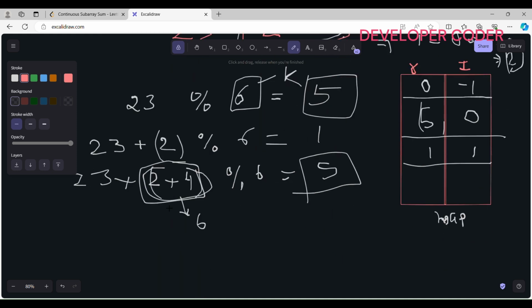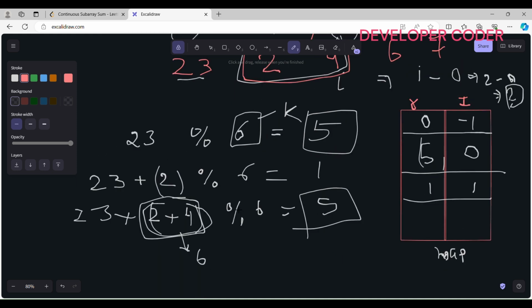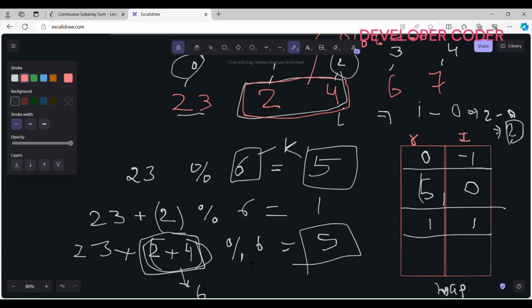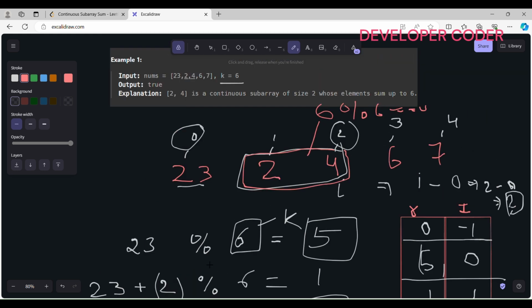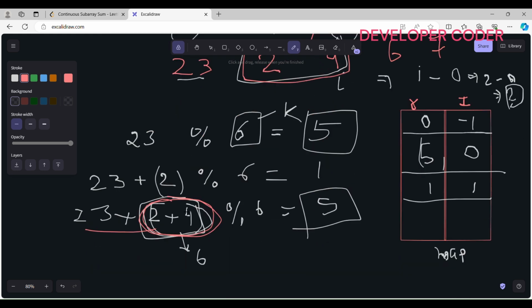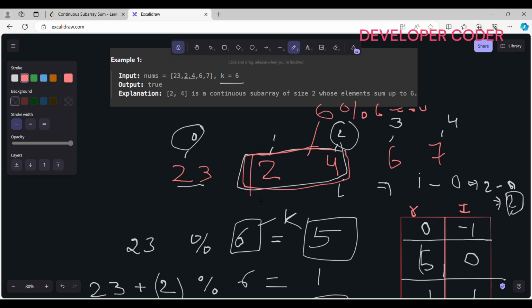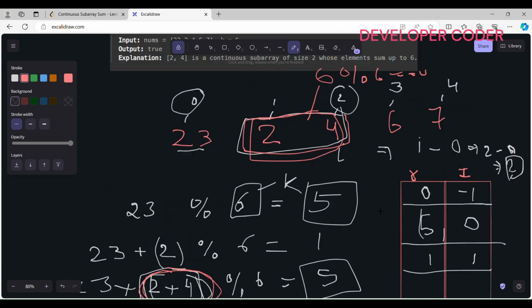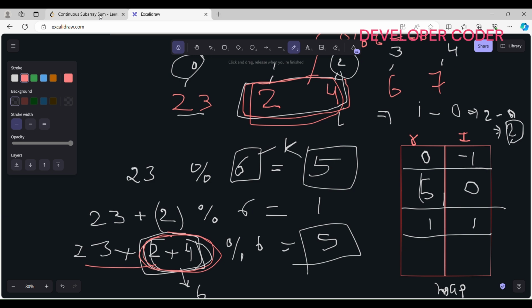So definitely when I do the modulus with 6 of this whole number, I am getting the same remainder 5. Definitely I am going to get one subarray of length 2 here, whose modulus with this 6 is going to give 0. So 2 plus 4, see here, this subarray length is greater than or equal to 2, and 2 plus 4 is 6. 6 modulus 6 is 0. So that is my output. We have to return true in this case. So that's it. Now let's move to the coding part.